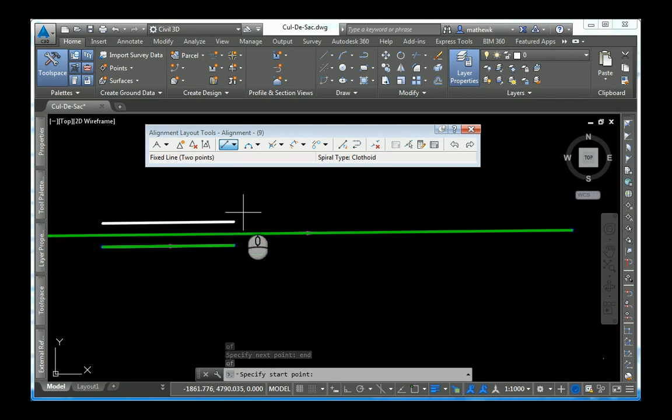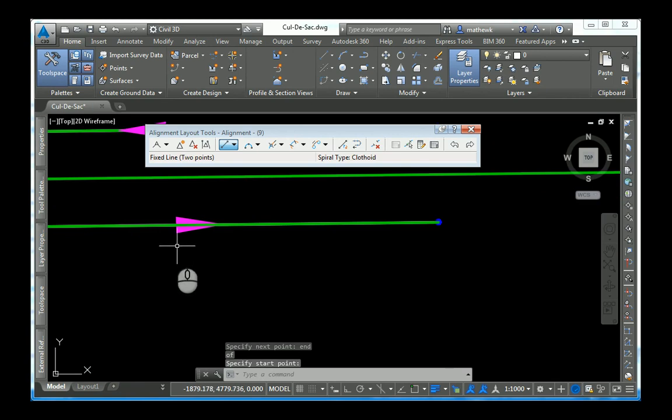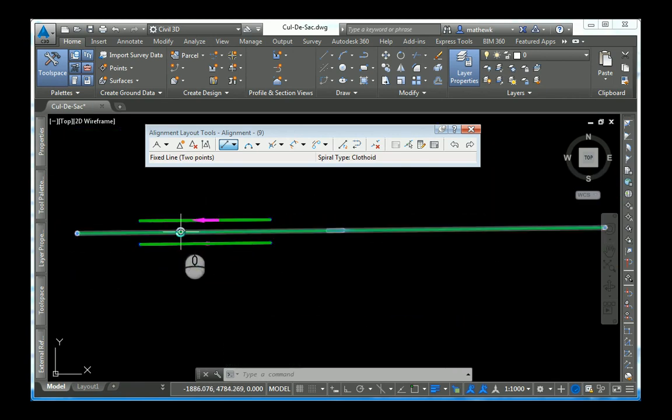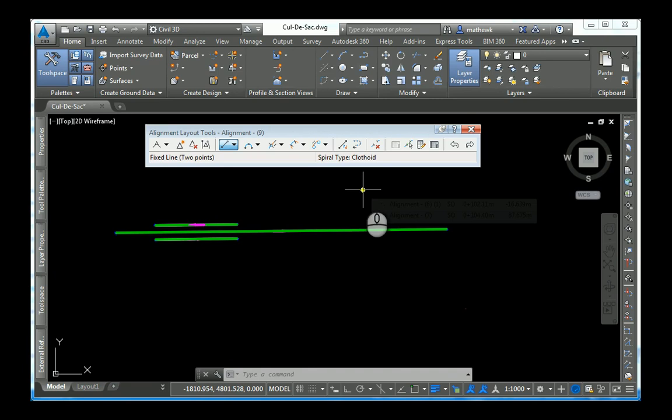Next segment is the line on the other side of the road. Now it's very important that you draw it in the proper direction. The one on the south is drawn this way, the one on the north is drawn this way. These entities must be drawn in the same direction. Our cul-de-sac alignment is going to go in this kind of rough manner. Everything must be drawn, in this case, counterclockwise.